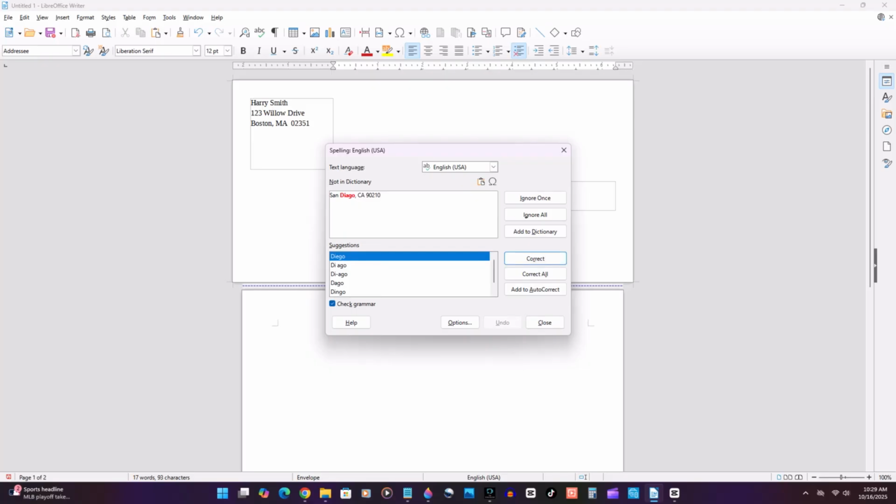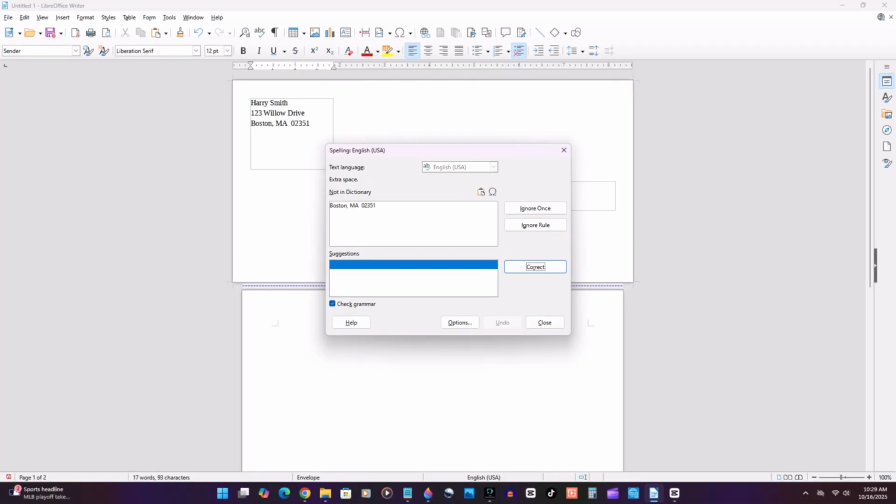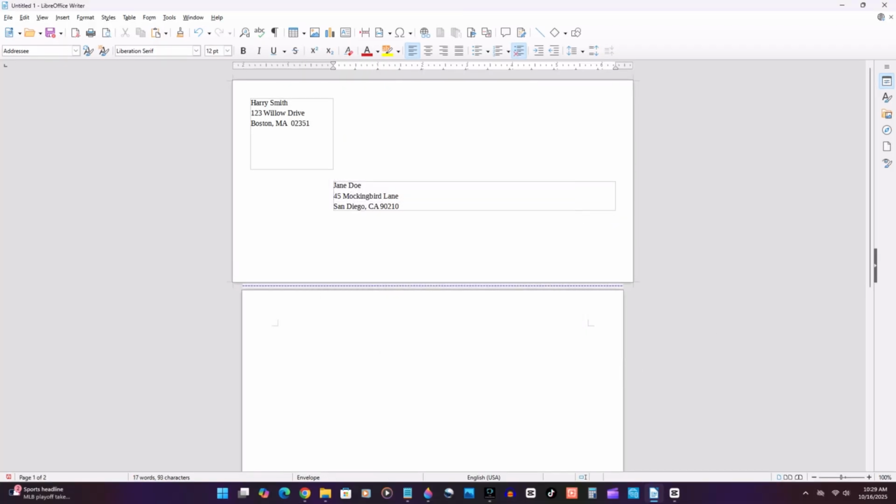You click on that. Then another word comes up that's misspelled. You see the dialog box again. If you like that one that's selected, you hit correct. Then once you're done with the corrections, you could hit close. And now you see your words are spelled correctly on your envelope.